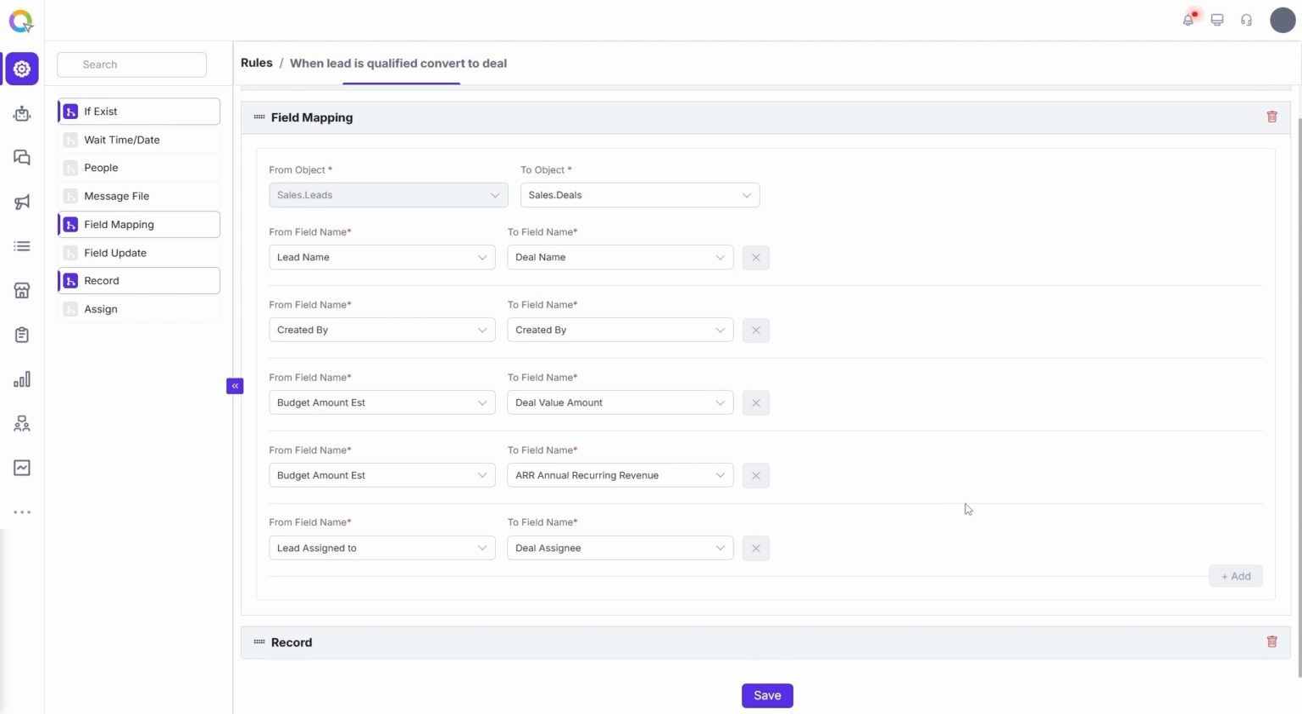In another object if needed. I also mapped the assigned user in leads to the deal assignee field in deals. You can add or remove mappings using the add or delete icons.